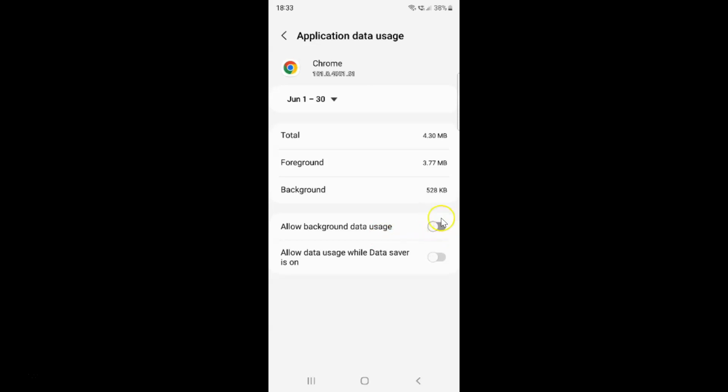So let me show you. Let me tap on it. And you can see guys, it's now enabled. And whenever you want to disable allow background data usage, you have to disable this toggle button next to it. So to disable this toggle button, you have to tap on it so that this slider moves to the left.